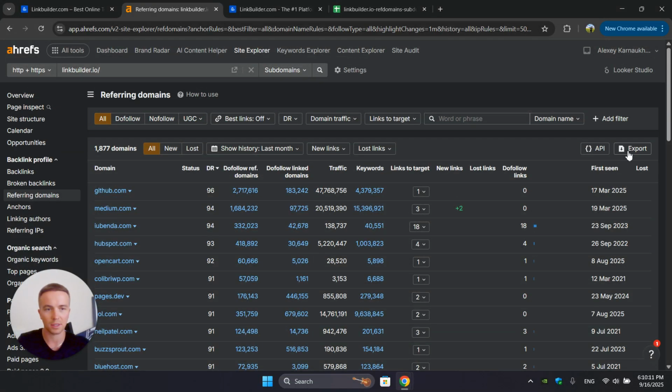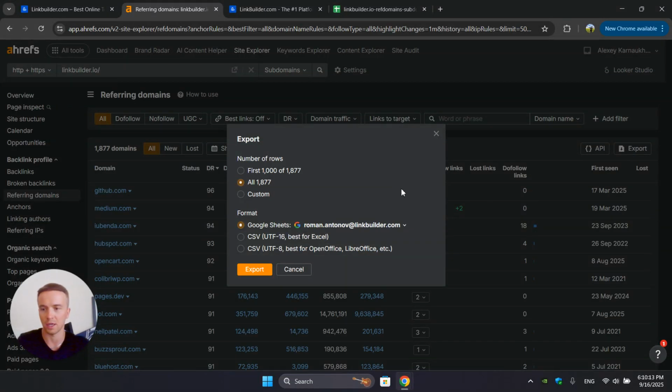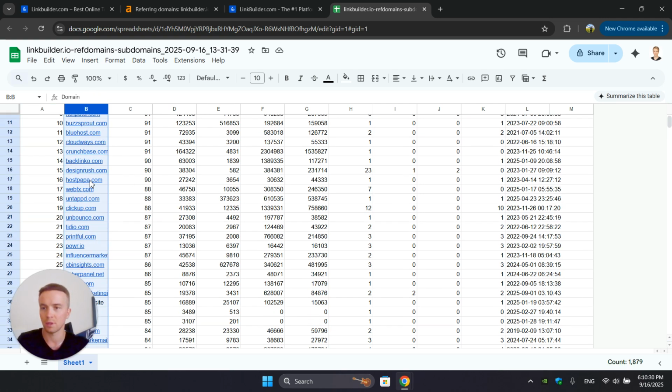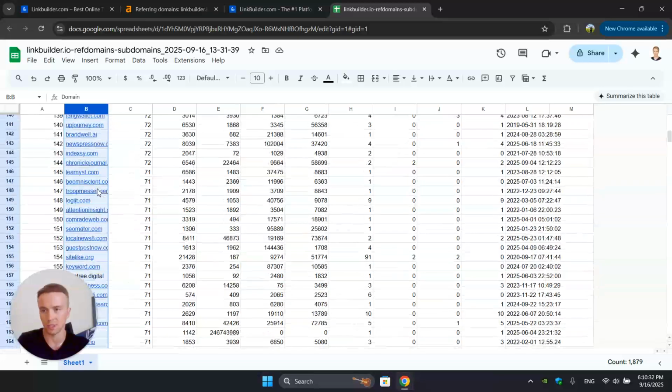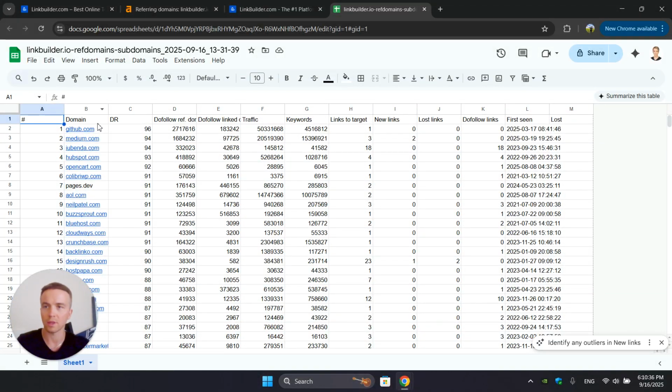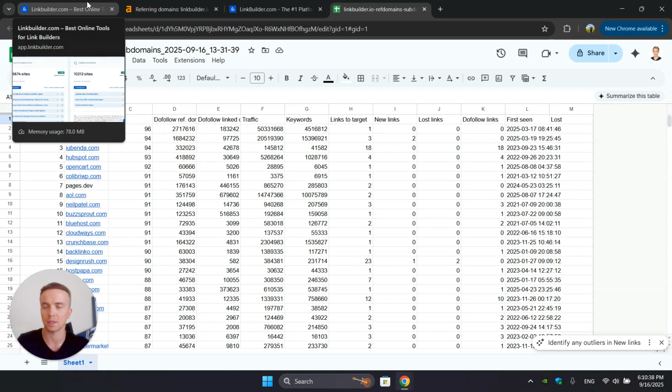Let's export this list. We can save it as a sheet, we can save it as CSV. I already exported it as a Google Sheet. Let's open it. It's right here in front of us. The column that we really need to focus on is column B, domains. As we can see, it's almost 1900 of them. Let's let it stay for just a moment. We will return to this list.